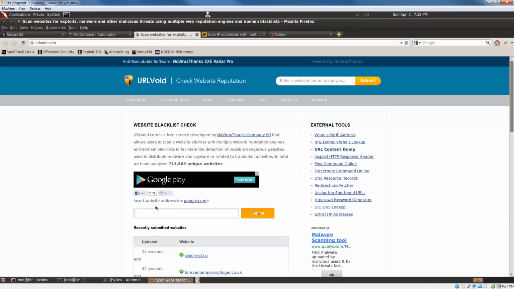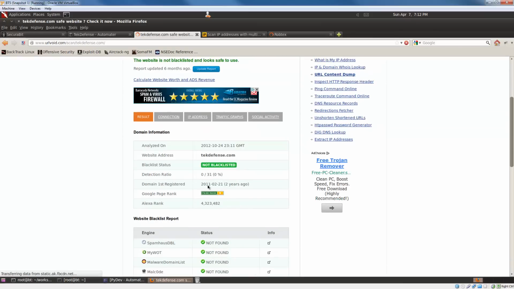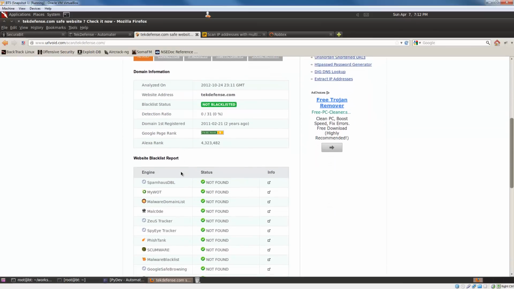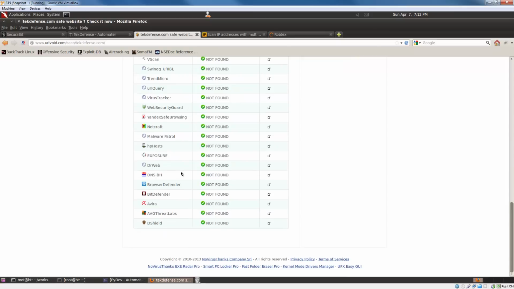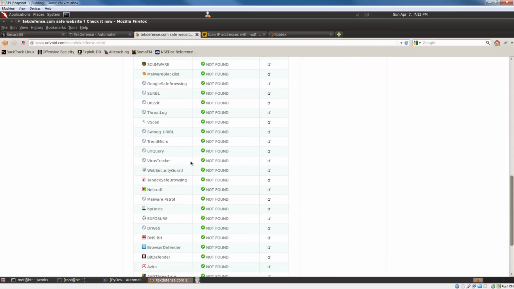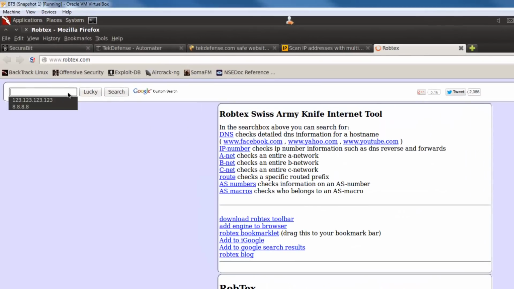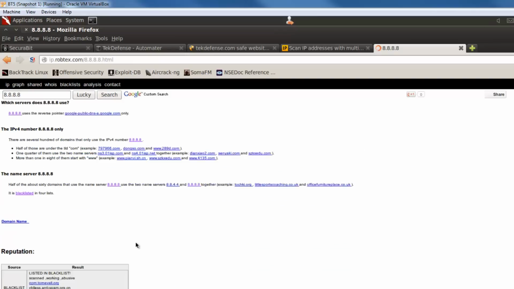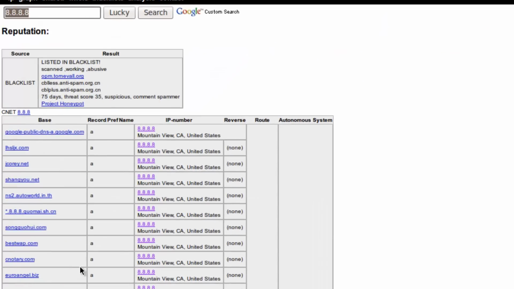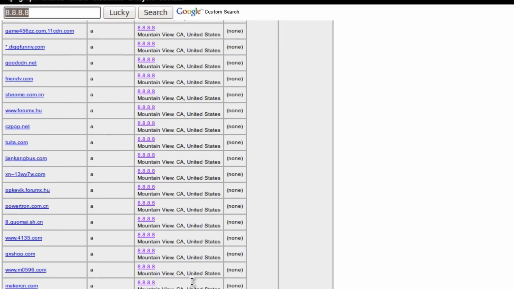So for instance, URLVoid here, if I look up, say, techdefense.com, right? We get the information that we want for techdefense.com, but some of the stuff we're missing here, I could pull from other places like Robtex. Robtex focuses heavily on DNS, so I can give it an IP, and it's going to give me all the domains that resolve to that IP, along with some other information, and pull some blacklist information.